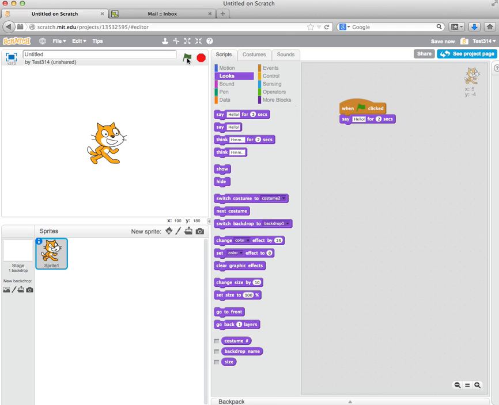Now we could make the sprite say something different if we wanted. We could change the hello. We could have him say, what's up? And now when we click the flag, it says, what's up?